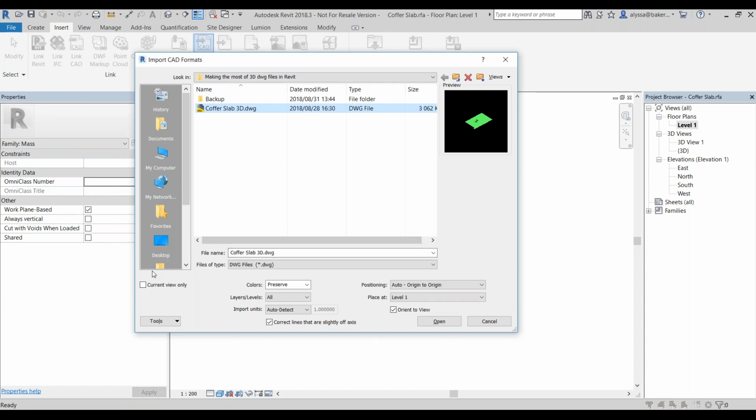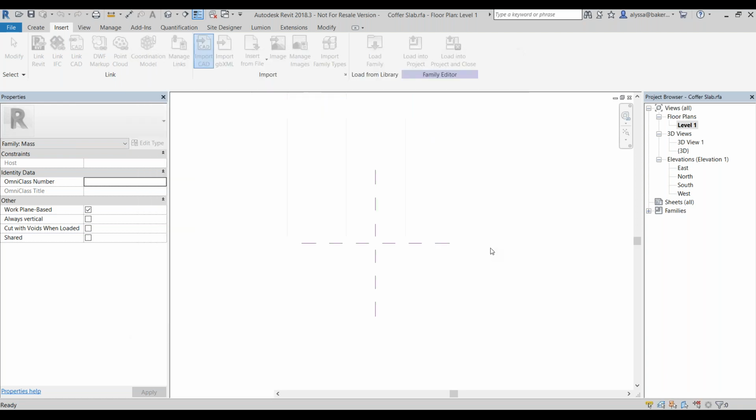There's a whole bunch of settings at the bottom here. If I want it to be in the current view, if I want to preserve the colors that you see there, if I want all the layers to be brought in, and things like auto-detecting import units. And before I actually move on, it would be best practice to make sure that the file is cleaned up when you receive it from your consultants or whoever you receive it from. Do things like a purge, audit it, make sure that it's not a heavy file, get it down to the minimum that you can, and then bring it into this family, because we don't want our main Revit project to be lagging and a bit slow. So make sure your CAD file is cleaned up before we actually bring this in. So I'm just going to open that.